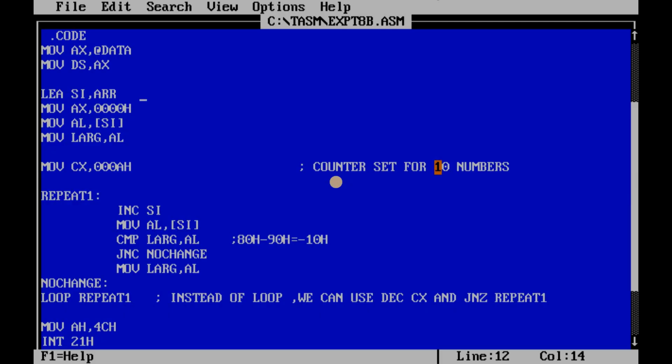Now that value is present at a memory location, and from that memory location I have to compare that value with the variable value. Which one is the largest one? I cannot do the comparison directly. Instead, I will take that value in the AL register. See here, MOV AL, [SI].